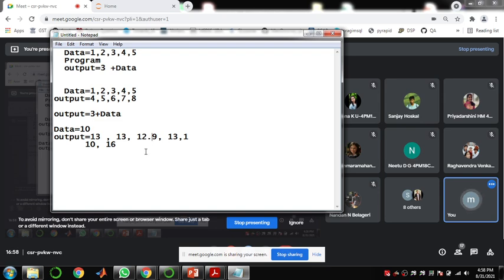This is possible with the help of machine learning. I don't need to feed the relationship output is equal to 3 plus data. Your machine can automatically recognize this.